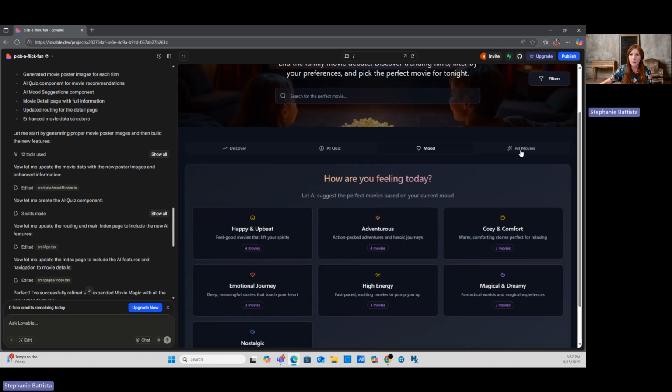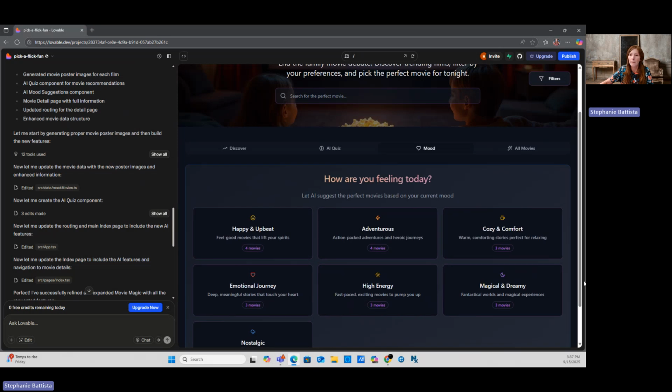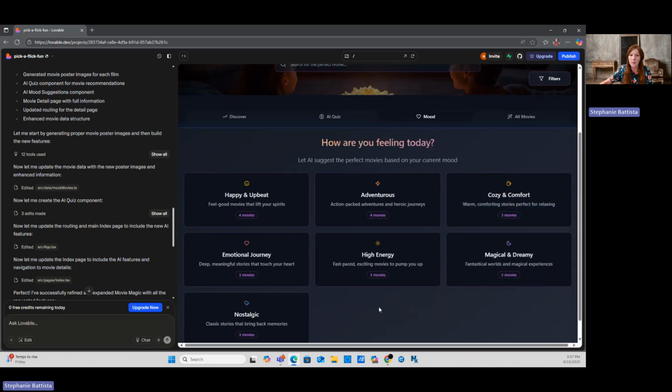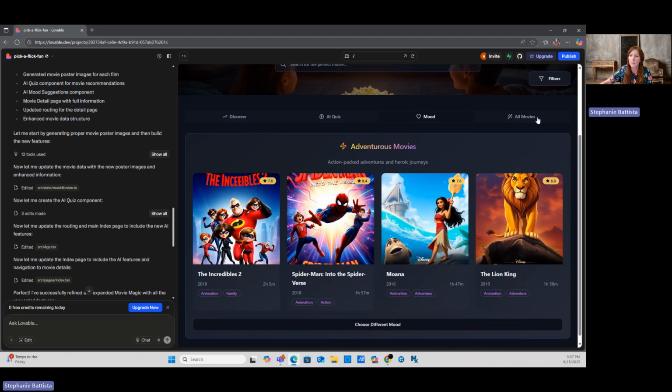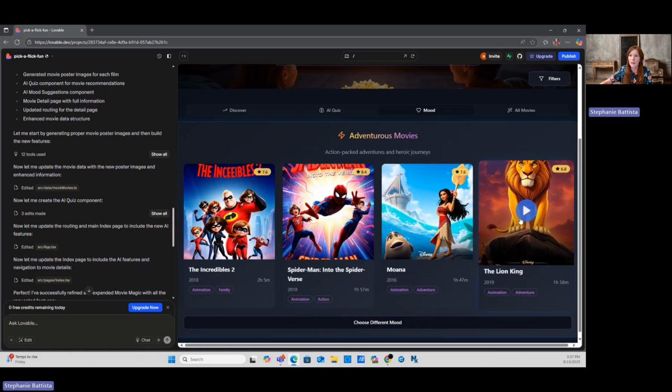So here's an interesting way to pick movies, which is: how are you feeling today? Let AI suggest the perfect movies based on your current mood. So you have happy and upbeat, there are 4 movies. You have adventurous, which is action-packed adventures and heroic journeys, and there's 4 movies to choose from. Then you have cozy and comfort, warm and comforting stories, perfect for relaxing. There's 3 movies there. And then you also have some other categories like the emotional journey, high energy, magical dreamy, and nostalgic. So I'm going to go for adventurous because that's kind of the theme that we're going in. And it selects a couple of different movies, pretty quick and easy to identify.